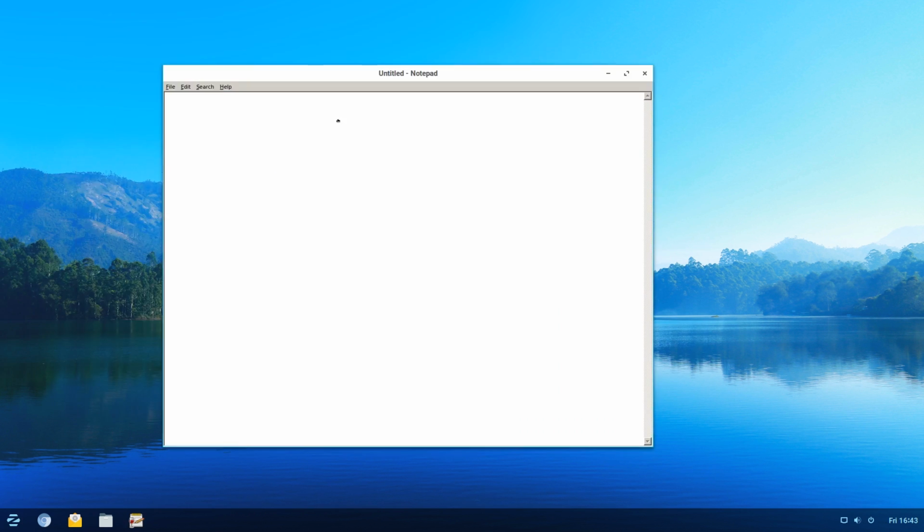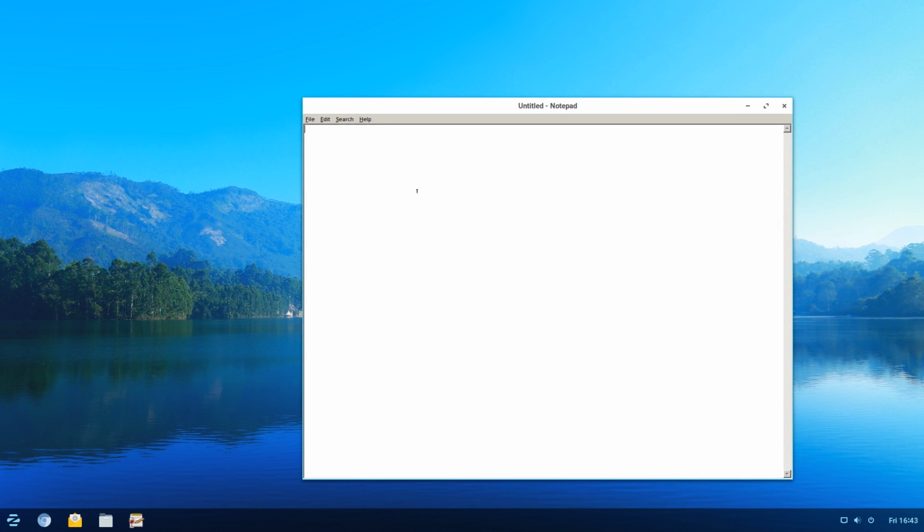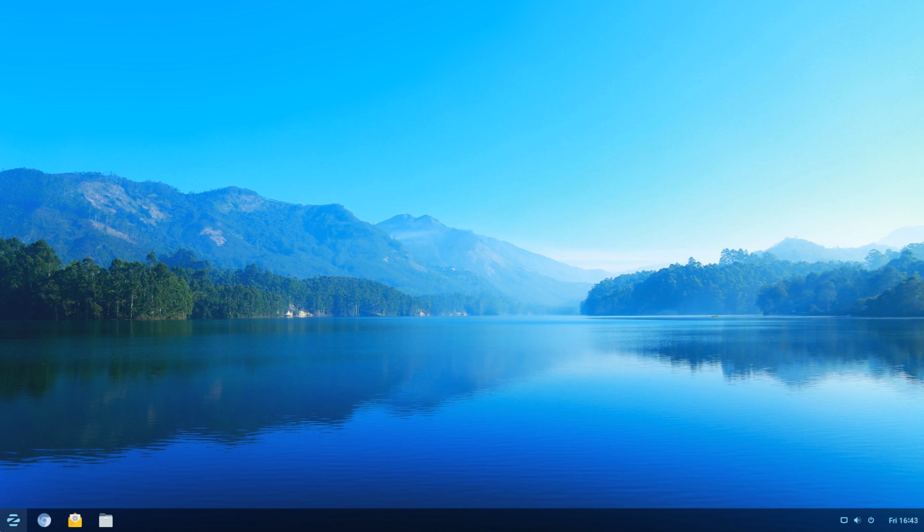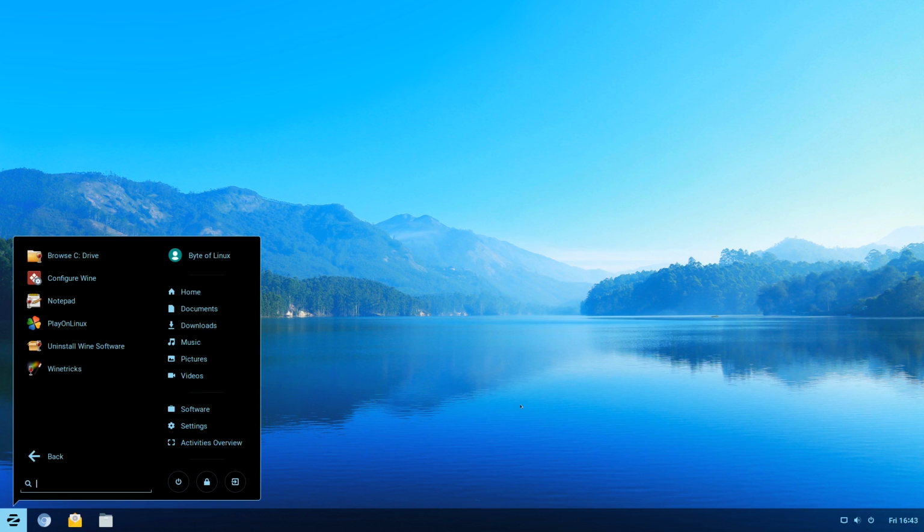Wow, so we get the full Windows Notepad experience here. It looks exactly like it, kind of XP. And it looks like everything's actually working here, so that's pretty cool. So that Windows users don't have to feel weird when using a text editor.